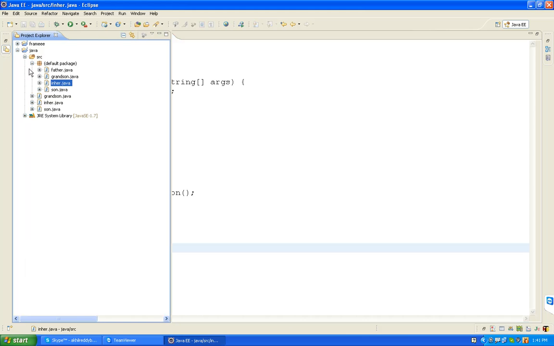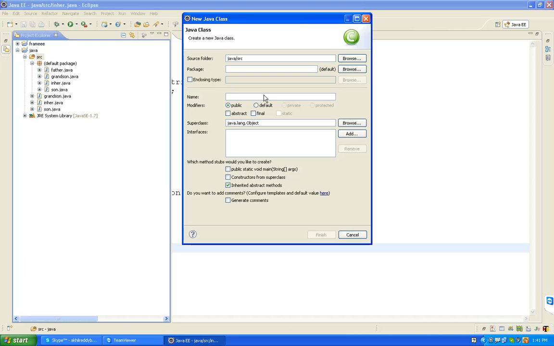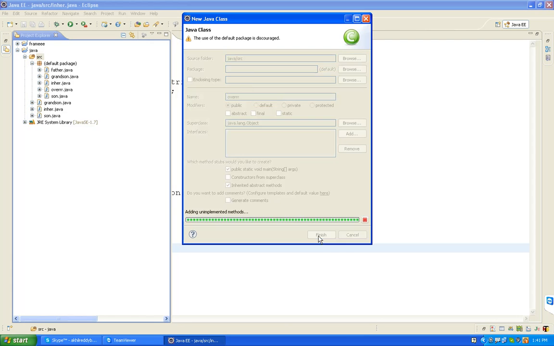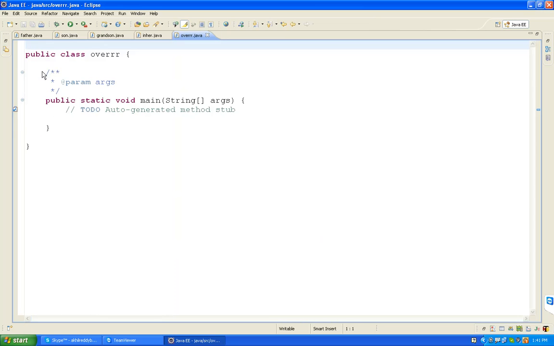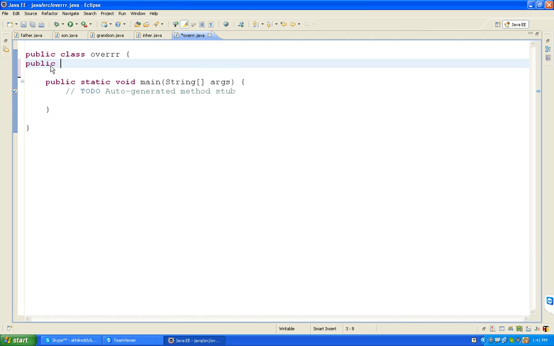Now go to src, take a new class, class name is Overload. Keep the public static void main checked, click on finish. We can declare the function here. So I'm taking a static function, public static void, and the function name is something like login.